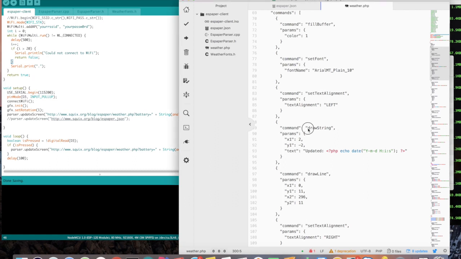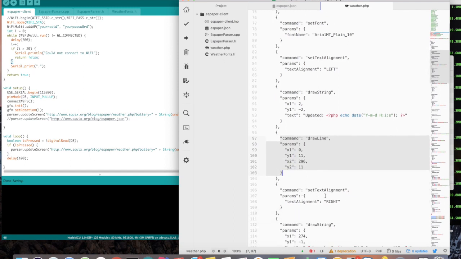For instance, here we have the command drawString and then some text, some parameters where it should be drawn, or it should draw a line, it should change the alignment. Basically all the commands that are in the mini graphics library that you can use for programming the ESPaper. So in order to do a change, all you have to do is change that file on your server and then update the ESPaper module, and you're done. So let's do that quickly.